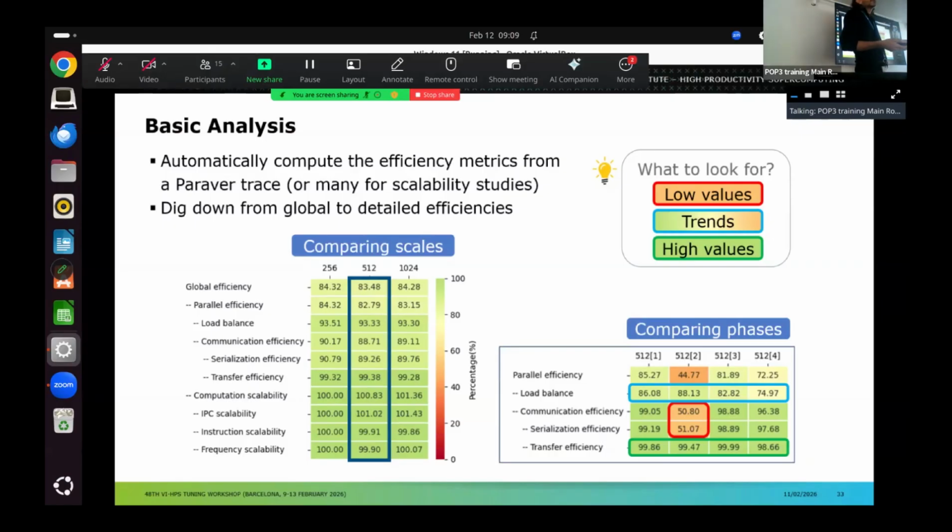But taking advantage of the flexibility of the tools of Paraver that allows to manipulate the trace and select sub-regions of interest, what we can do also is to do cuts of the traces at different time intervals, for example, or at different iterations, and then apply the basic analysis to different phases in the same code over time, to compare them.